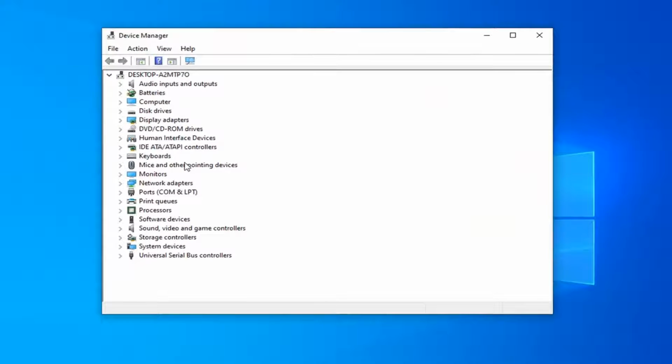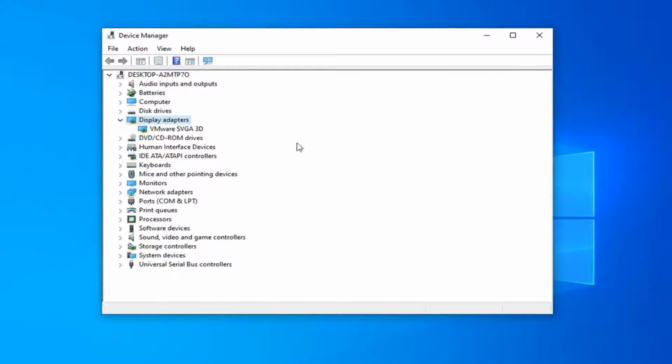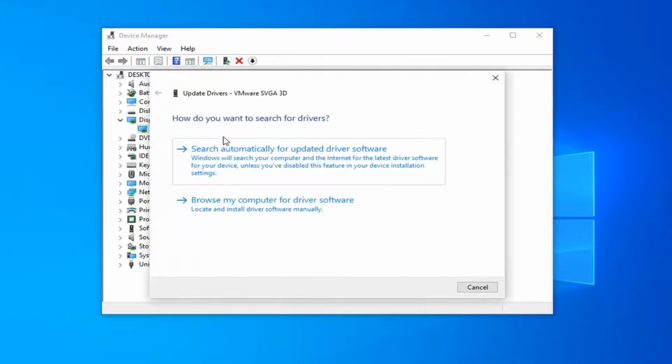Now you want to expand the display adapter section, so either double click on it or left click on the little arrow next to it to expand the drop down. Now for your display adapter listed under here, you want to right click on it and select update driver. Select search automatically for updated driver software.